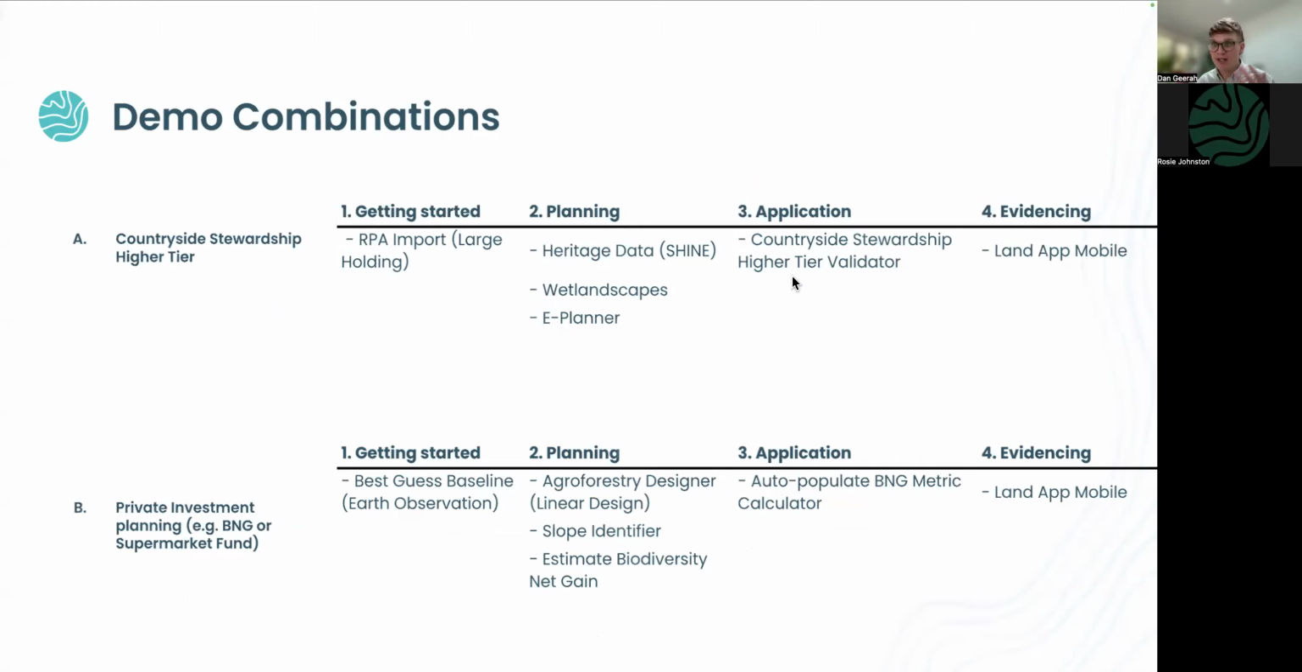I'm then going to design a countryside stewardship higher tier. Won't be able to do a full design because we've only got 40 minutes left, but just to show you some of the functions. And then I'm going to run what's called a countryside stewardship higher tier validator, which just tells me if I've made any obvious errors within my stewardship application. And then probably won't have time today, but you would then be able to take that plan on LandApp mobile and go and evidence it, go and take photos or make sure that the buffer strip is the right length.